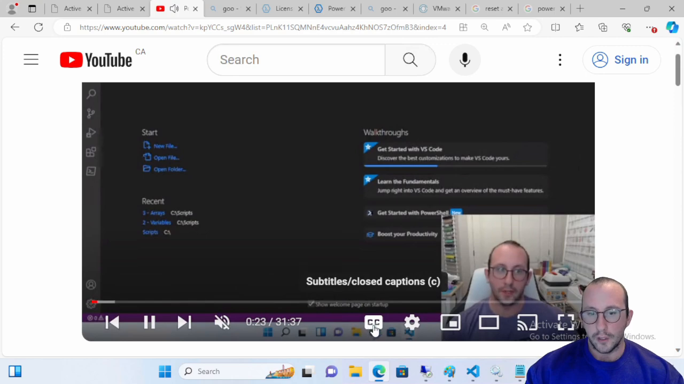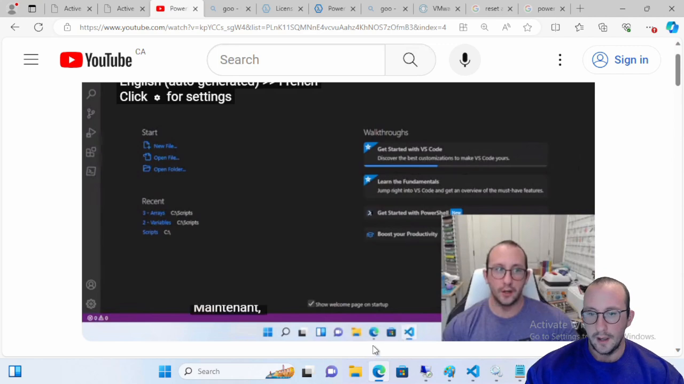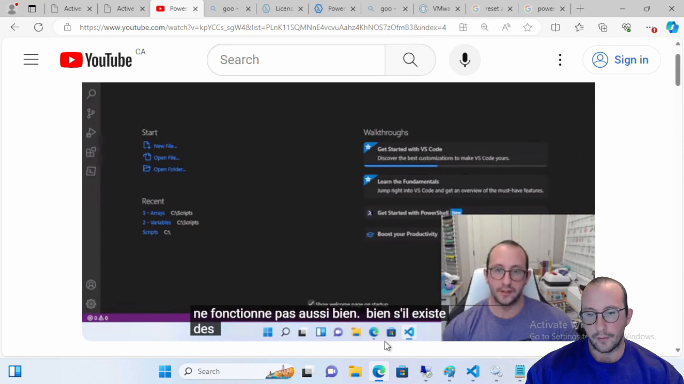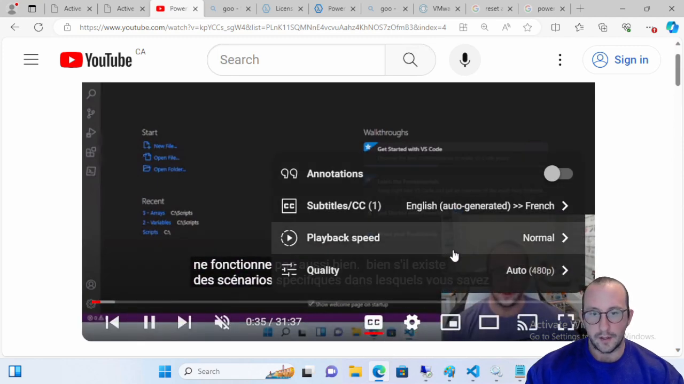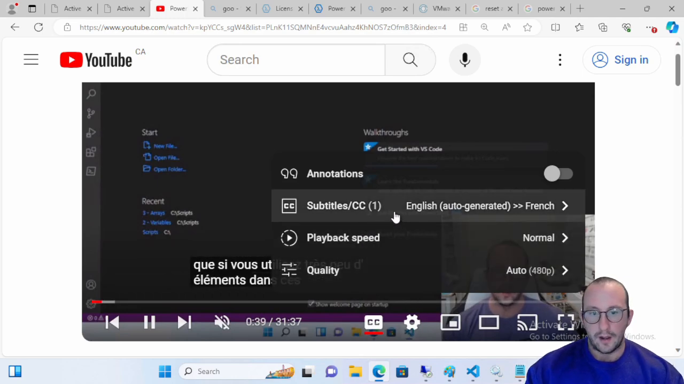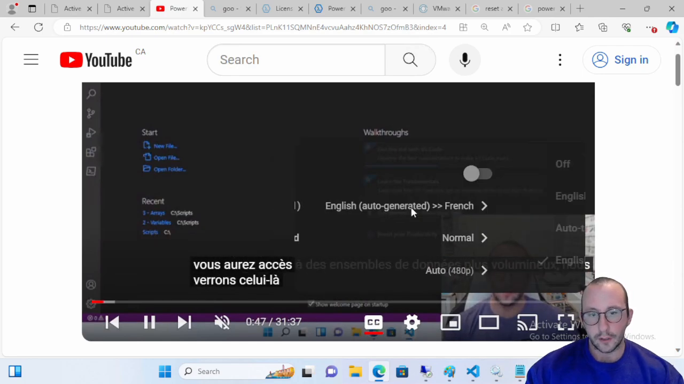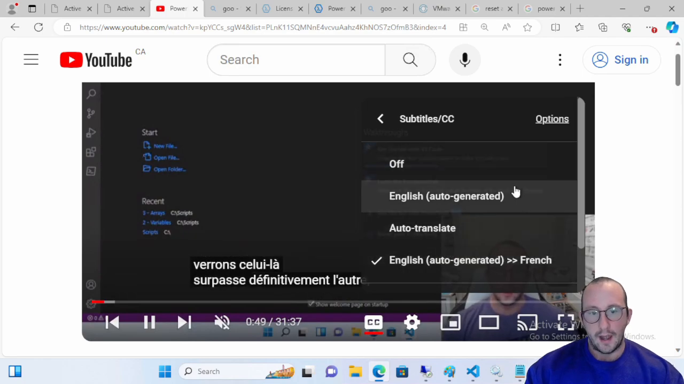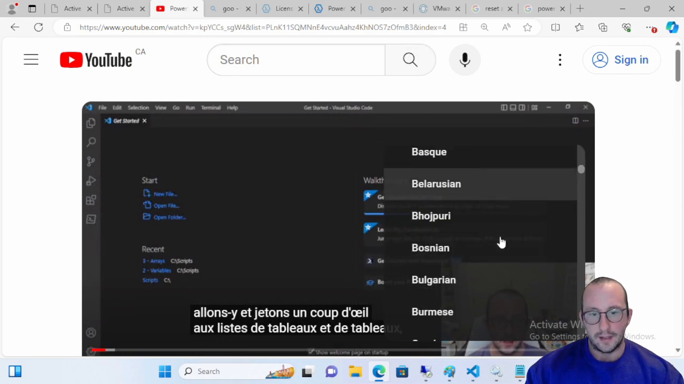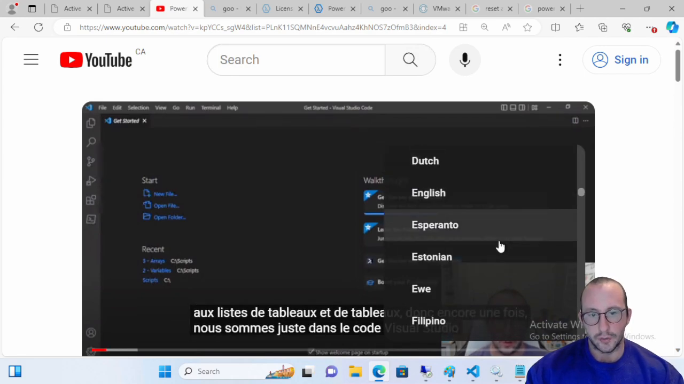So the first thing that you're going to want to do is turn on the subtitles or the closed captions. And we're already going to see that I get some words popping up. Right now it's showing up in French because that's what I tested it with. But here, if you click on the little gear icon, and you go up here and click on subtitles / closed captioning, it says English auto generated to French here. You can click on this and do auto translate, and then it will give you a list of languages that you can choose from.